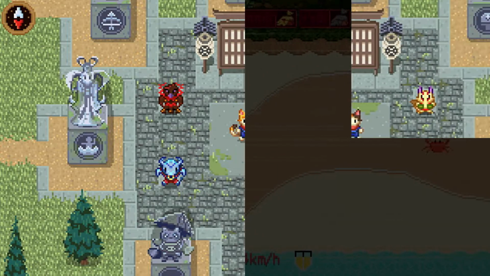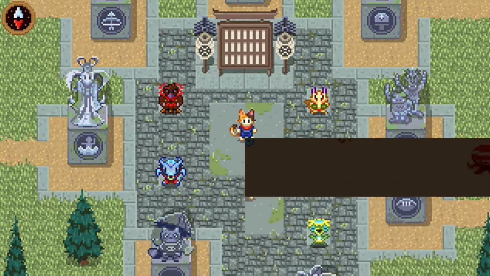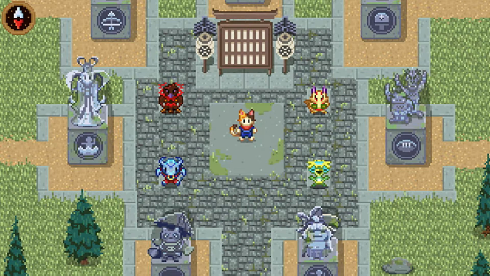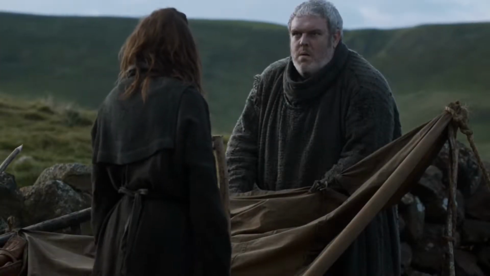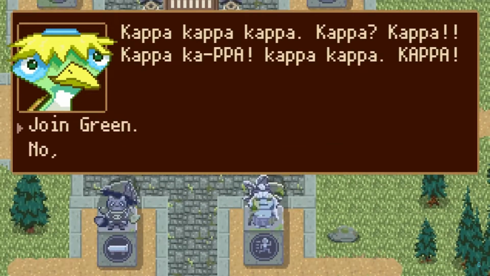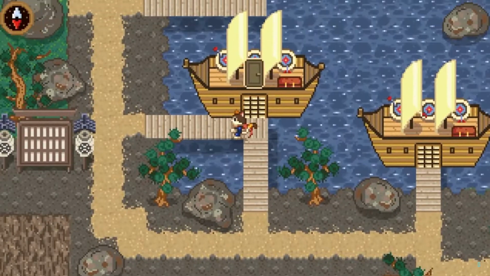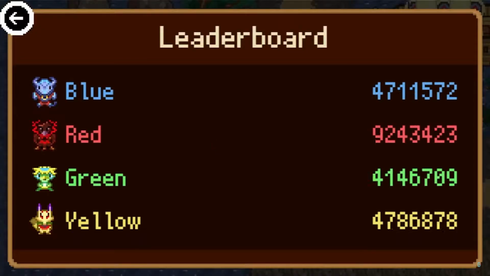Then you have the yellow team leader, Inari, that prefers to be sneaky and crafty. Finally, the player can choose the green team and its charming leader, Kappa. They are like the authors of the games, and their motto is Kappa, Kappa, Kappa. Then I discovered that I could check a global leaderboard where I could see the points earned by each team.